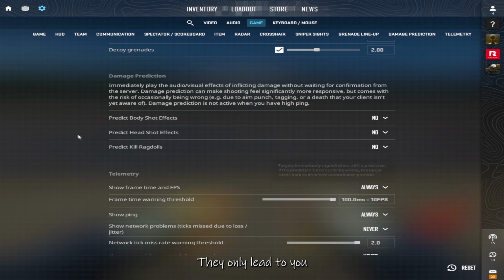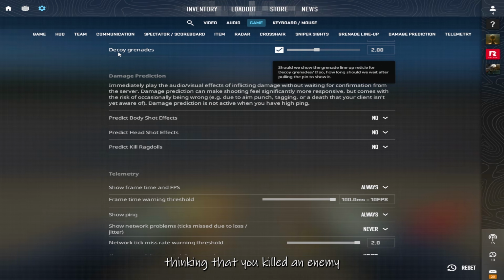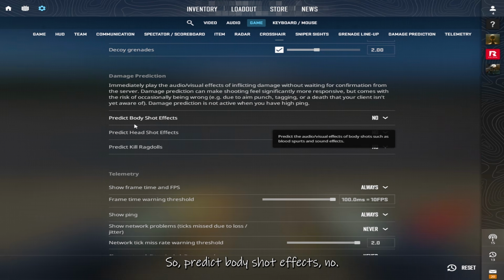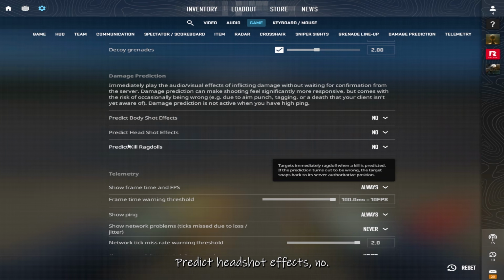Damage prediction, turn all of these off. They only lead to you thinking that you killed an enemy and them not actually being dead. So predict body shot effects, no. Predict headshot effects, no. Predict ragdolls, no. Turn all of these off.